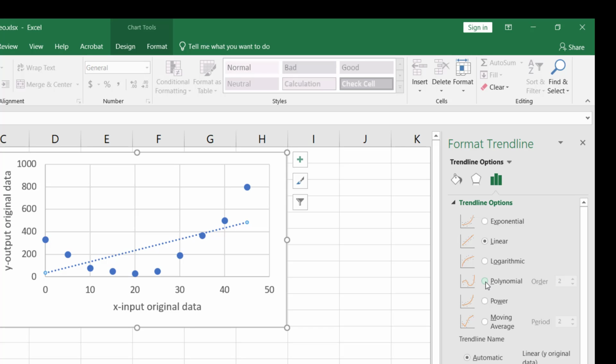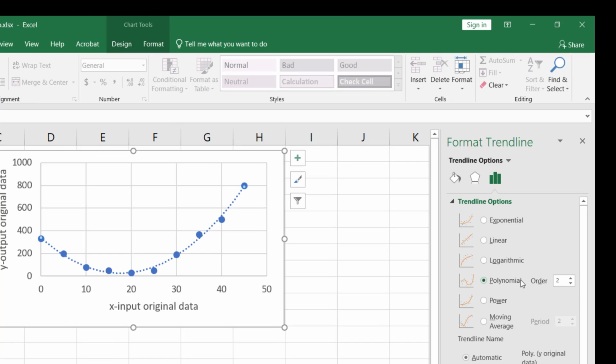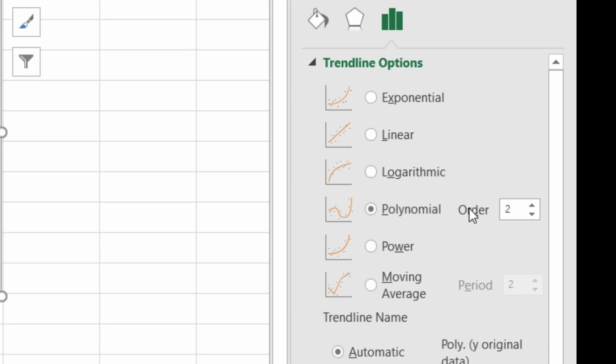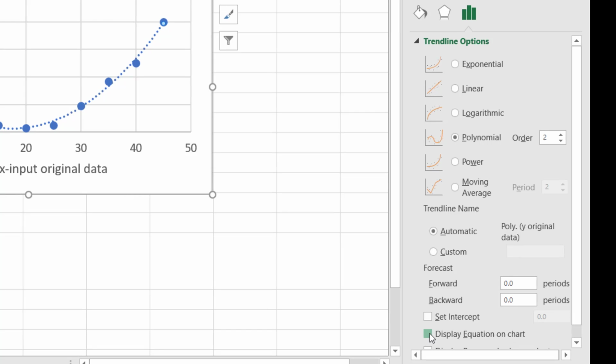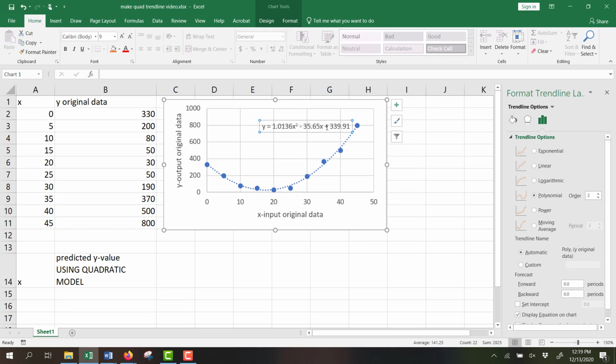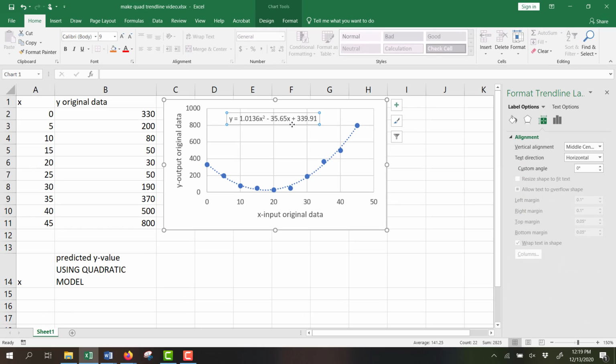Remember, a quadratic function, a parabola, is a polynomial of order 2, polynomial of degree 2. So I select the polynomial and make sure it's set to order 2. Don't forget to also select display equation on chart. So here is my quadratic, my second degree polynomial's equation.